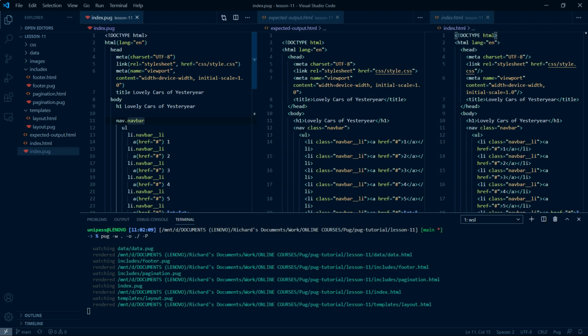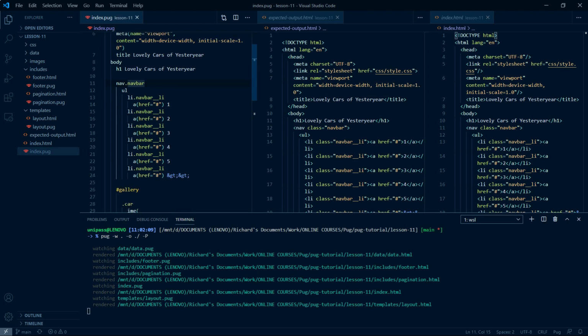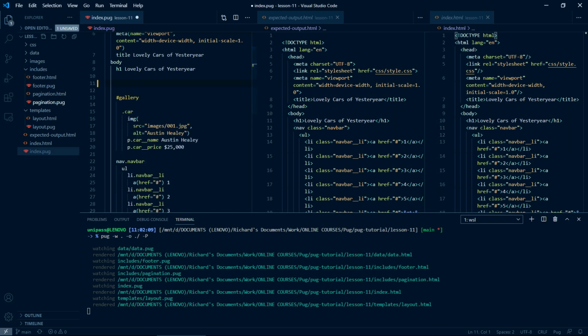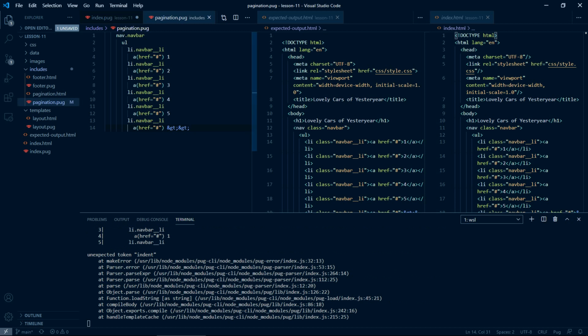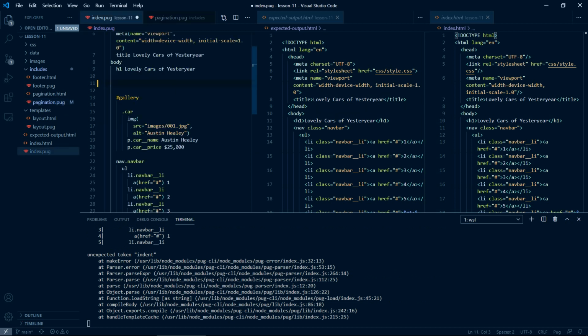The first thing we can do is to get rid of the repeated code for the pagination sections by moving this to an includes file and then including that. Cut out the navbar and its contents and paste it all into pagination.pug in the includes folder. And then include that file minus its extension in index.pug, replacing both occurrences.